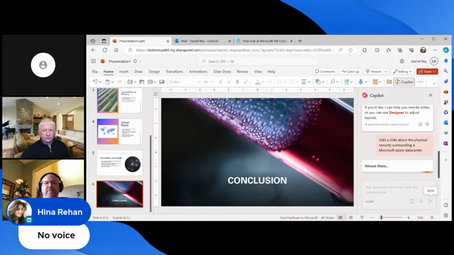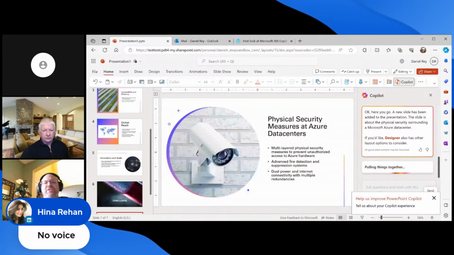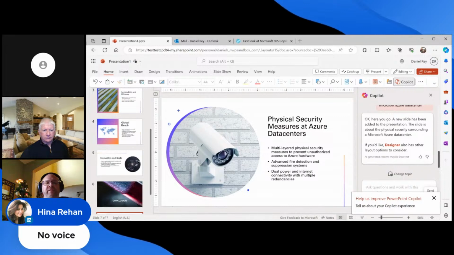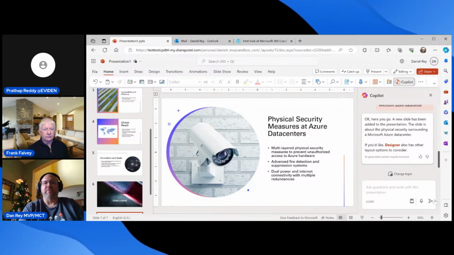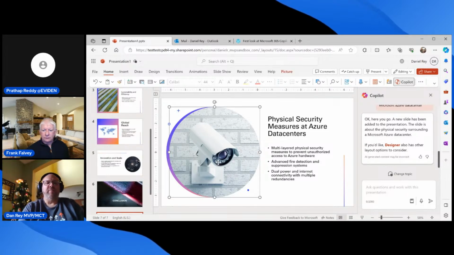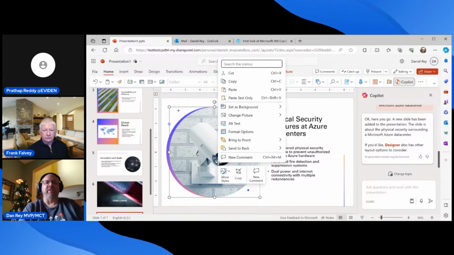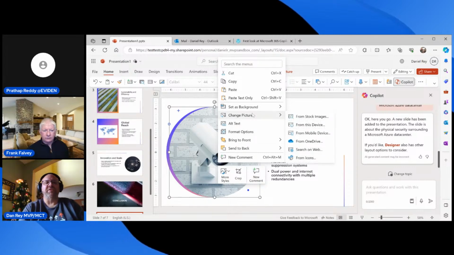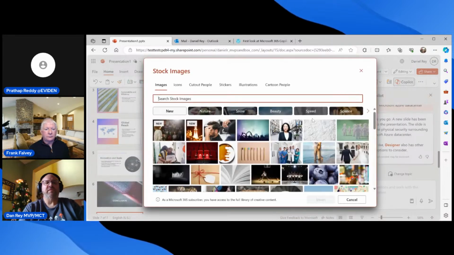Sometimes with my experimentation so far, I've gotten situations where it doesn't necessarily follow exactly. It may say, here you go, here's exactly what you asked for. But in this case, I'm not real happy with it reusing the slide. So I can always go to change picture, and I could go to the stock images.